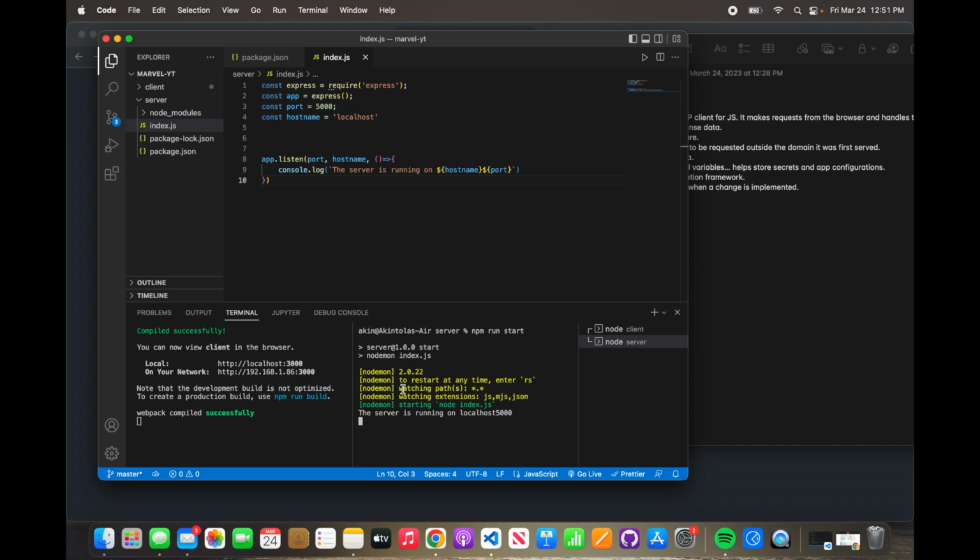So now if we say npm run start, it's going to tell you the server is running on localhost 5000, meaning this server is now working. It's running.